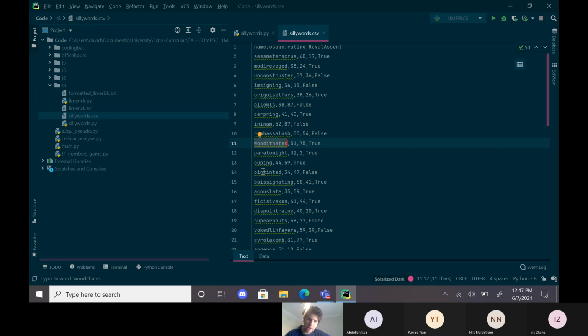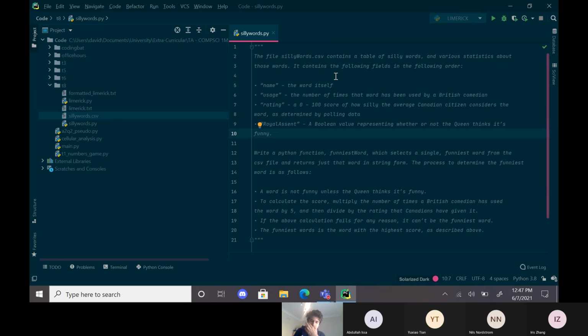excuse for some words, I guess. Then usage is some integer, rating is another integer, and royal assent is a Boolean. Okay, so great. So let's look at what these are now. So name, usage, rating, royal assent. Okay, excellent. And so what it wants us to do is, this is a word, the number of times a word has been used by a British comedian, a score from 0 to 100 of how silly it's considered, and whether or not the queen thinks it's funny.